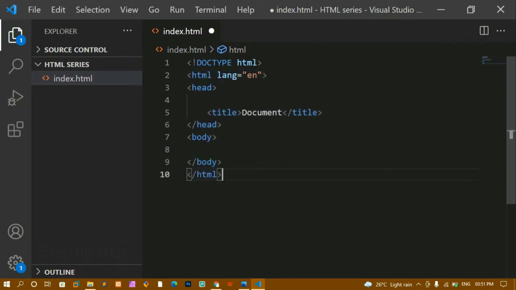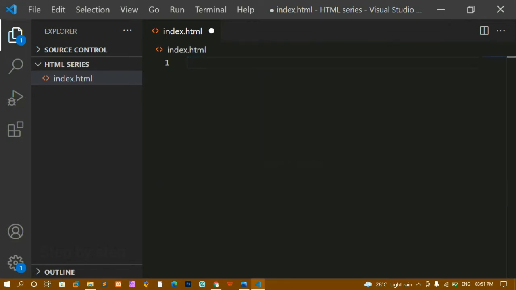Whenever you write this exclamation mark, you will be provided with this Emmet abbreviation. It is called Emmet. You will be provided with the boilerplate. Now we will understand what this is. I am just going to remove this.